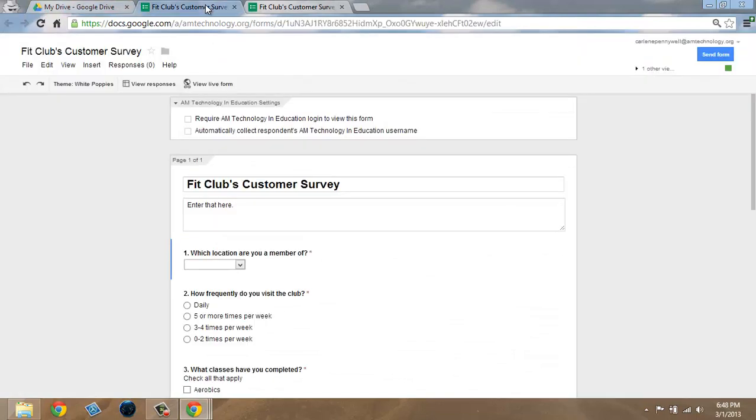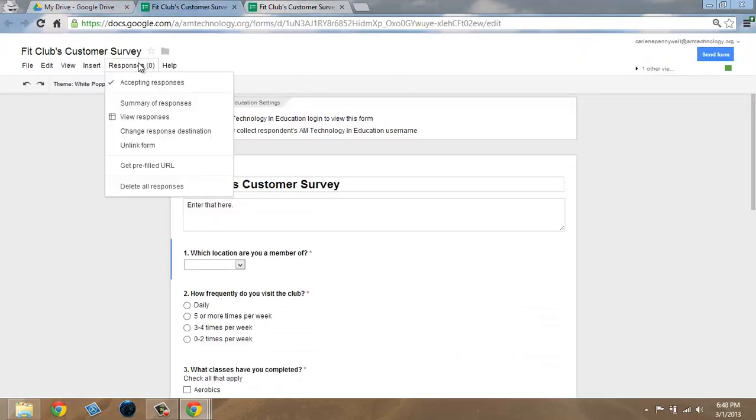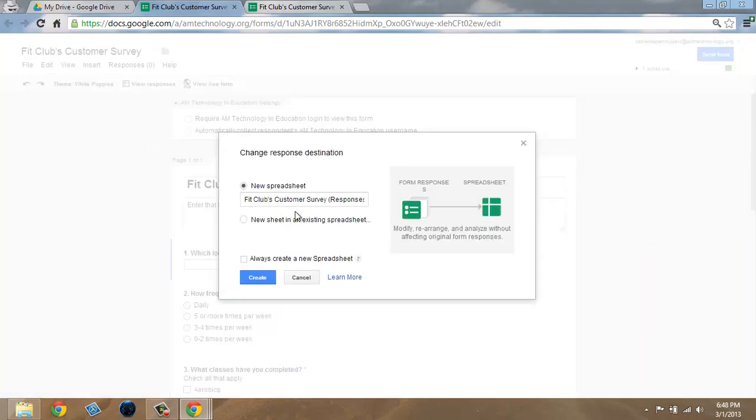Can you make changes to that later? Sure. If you select Responses and choose Change Response Destination, you can move responses to a new sheet or always create a new spreadsheet and click on Create.